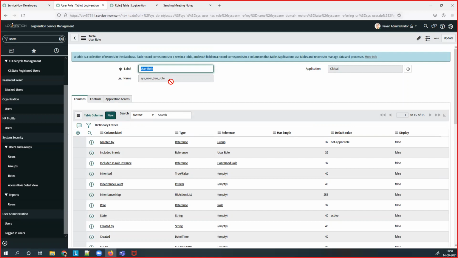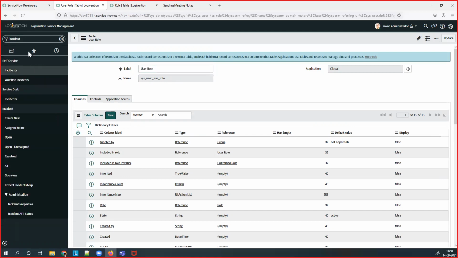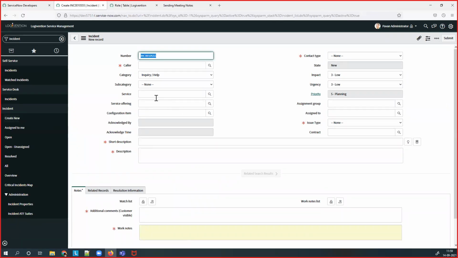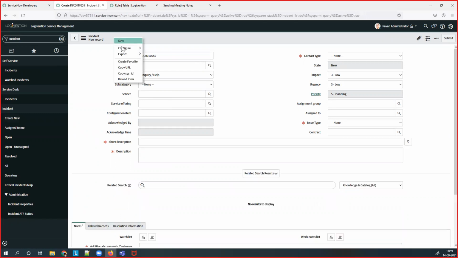I just want to tell you that for everything we have a table in ServiceNow. We'll focus on this part later, what the mapping table is and all. So if you want to know any table name, suppose I go to the incident module, there is a create new. If I click on it, I will get a new record of incident, a new form to create a new record. I want to know what the table name for this is. I will go to configure and click on the table.